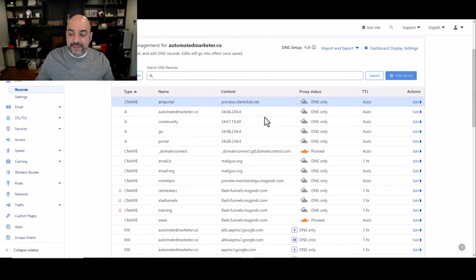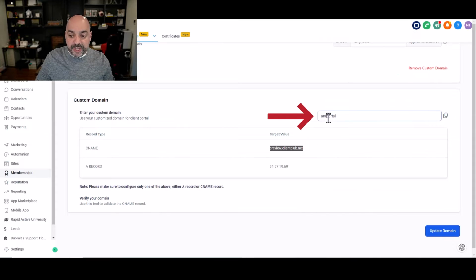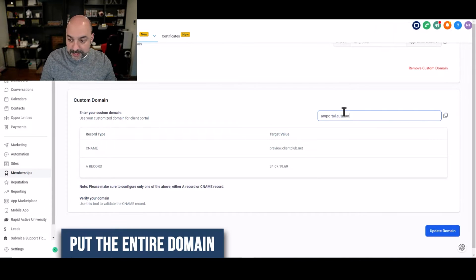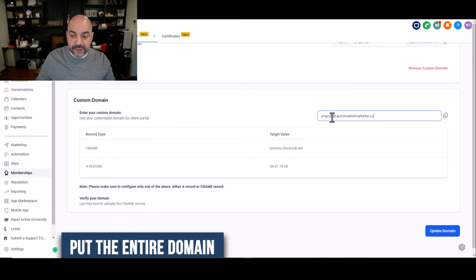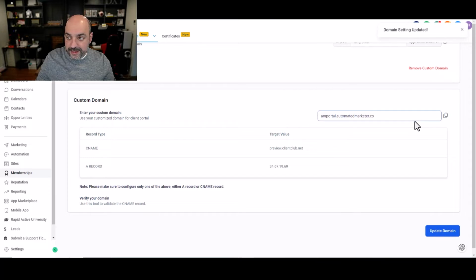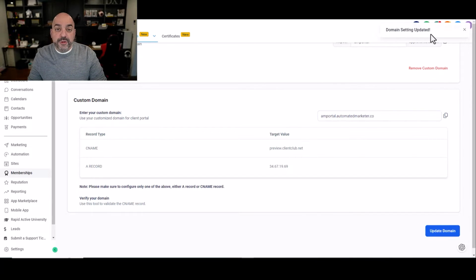Now that I hit save, I have that particular subdomain ready to be used. And I'm going to hit update domain. Oh, see, it says enter valid name. Oh, because I didn't. You've got to make sure you put in the entire domain, automatedmarketer.co, with the first subdomain part. So I've got to write the whole thing out. All right, I'm going to hit update domain. Domain settings have updated, and now you know that you're live.